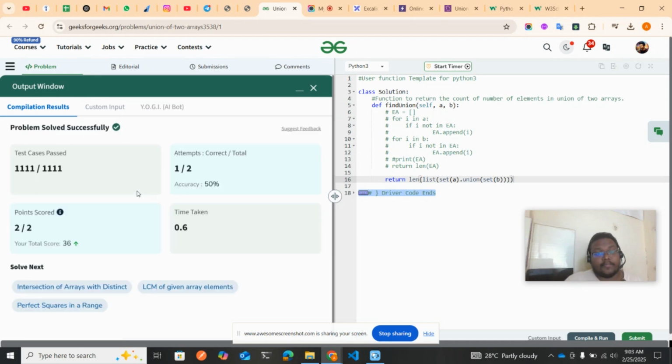Boom, the program executed within 0.6 seconds. But initially when we had done it with two loops, it took more time than we expected. So this is the simplest form in which you can write the code.